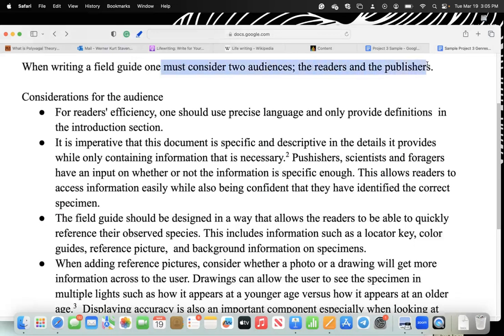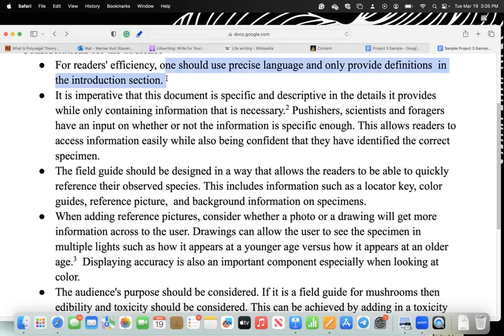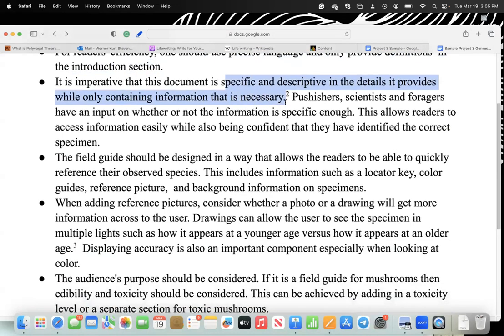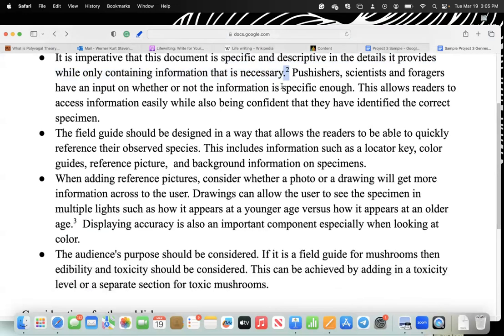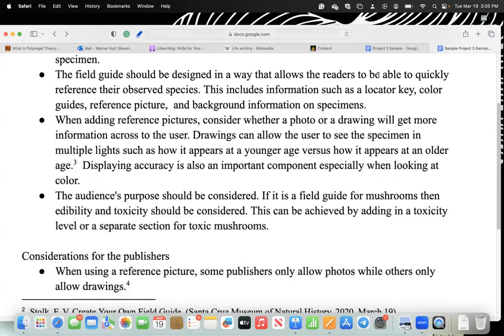The two audiences that you have, readers and publishers, perhaps there are three, which are two different kinds of readers and publishers. So for reader efficiency, precise language must be specific and descriptive in details with information, only information that's necessary. And then this person did a beautiful riff on that. And the point is to be able to quickly reference the species.